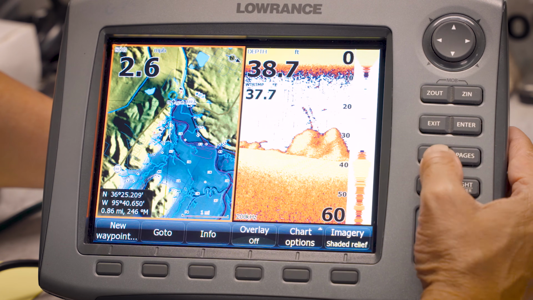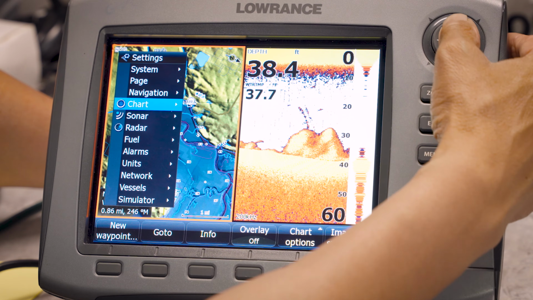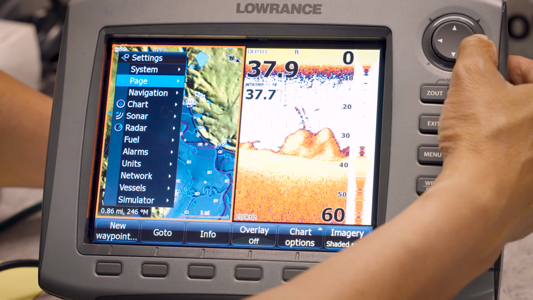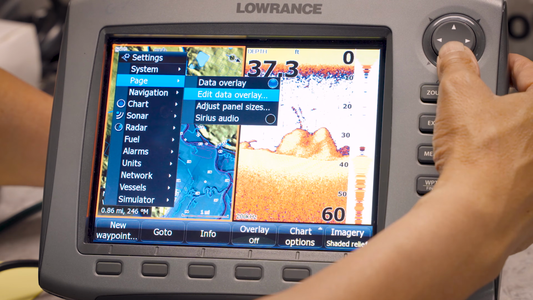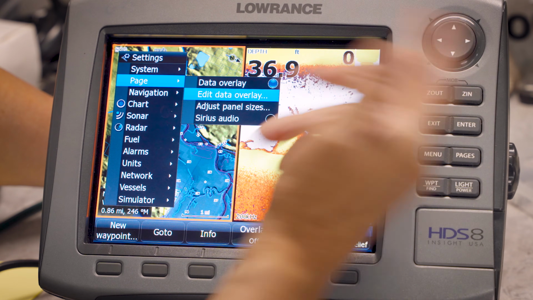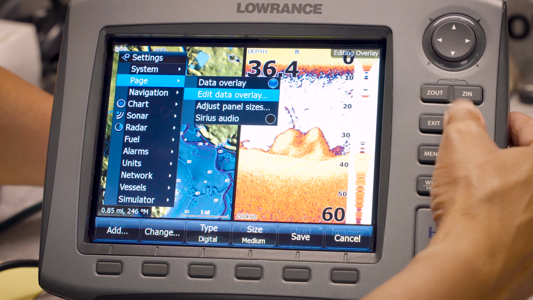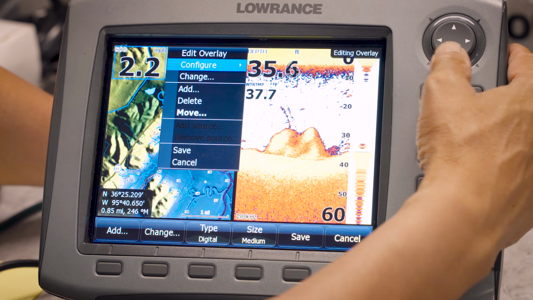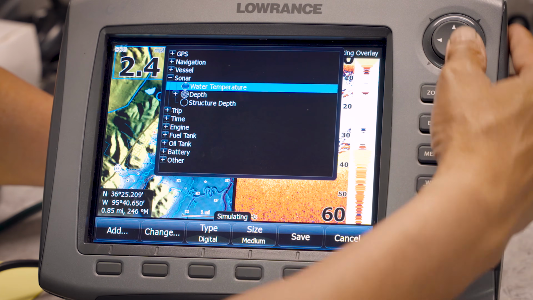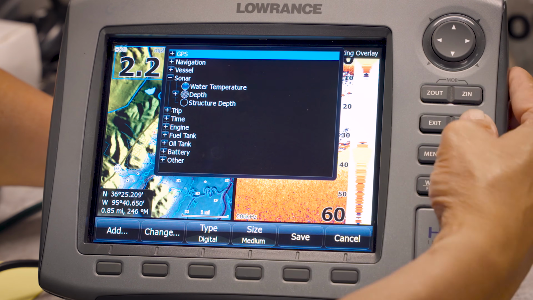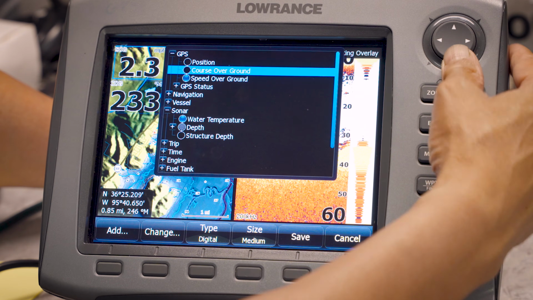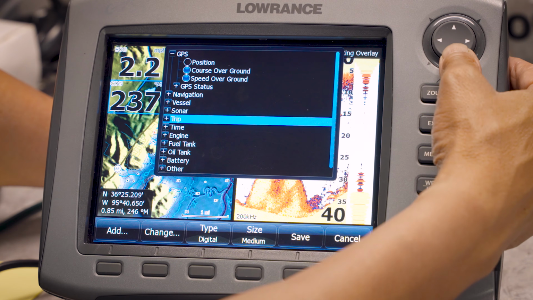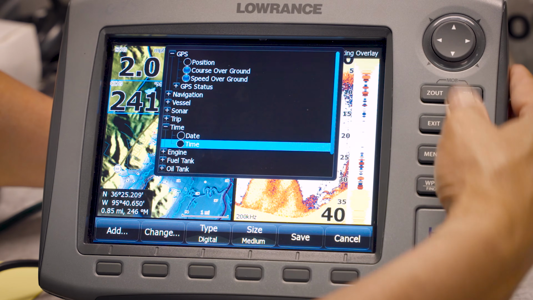Menu twice, go up to pages, go across pages, go adjust, edit pan data overlay, same as before, enter. Menu, we go to add. We'd love to know how to keep the boat straight, which is course over ground. We want to know our time, and we want to know our voltmeter.